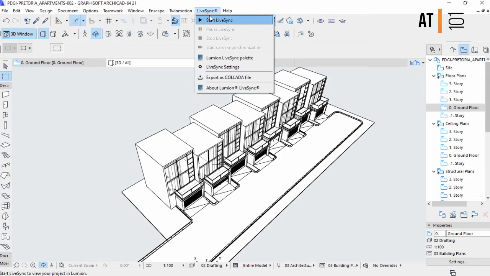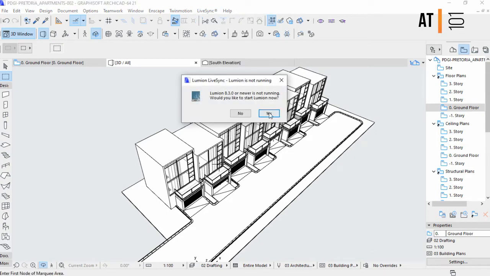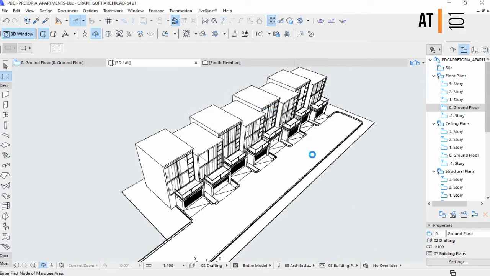Make sure when you're working with Lumion, you have the live sync tool already plugged in. So you quickly click on live sync, and then Lumion is going to start opening for you to live sync with your project you're already working on.